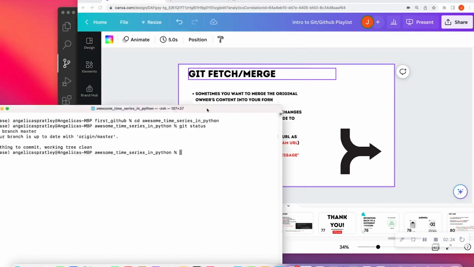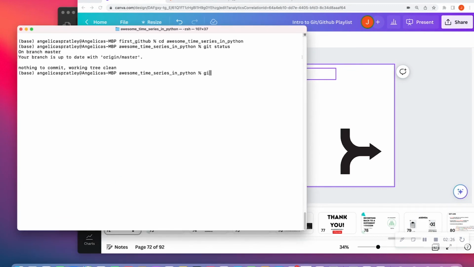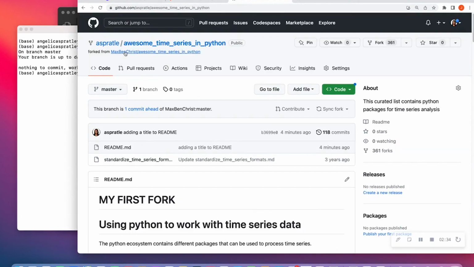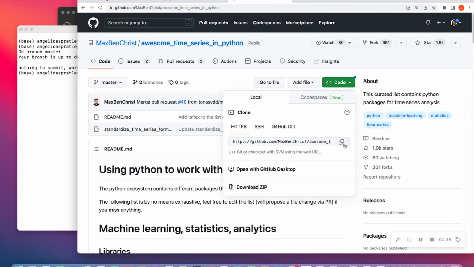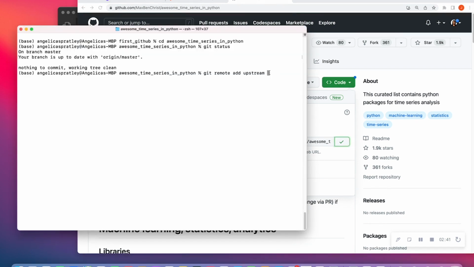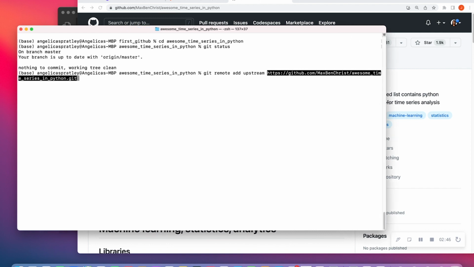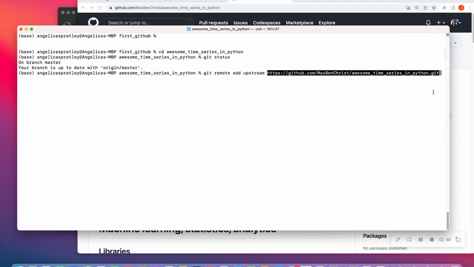So I'm going to do a git remote add upstream, and I'm going to go back to GitHub. I'm going to click on the original post, and I'm going to copy that code. So I'm saying, hey, this person, I want him to be a remote upstream, so that way I'm able to fetch things that he does. And once I fetch everything that he does, I can merge it into my own fork. So I'm going to do that.